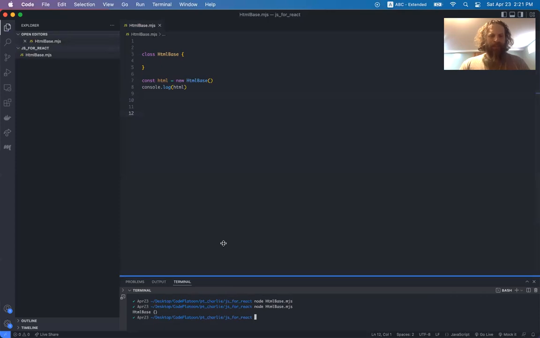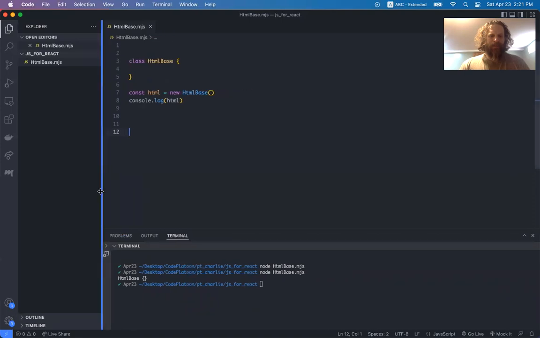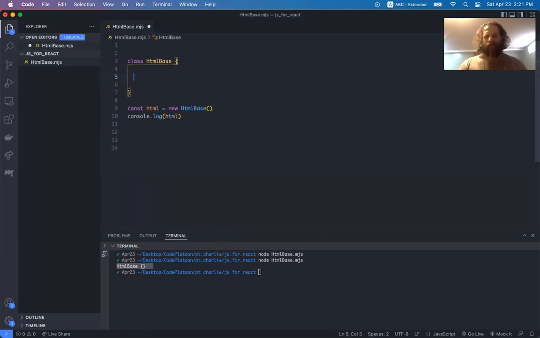Let me make this a little bigger. Okay, so I've created an instance of this class, which doesn't really do anything. So let's go to the constructor. If I want to initialize HTML base with something, I have to have a constructor, and it's actually called constructor.